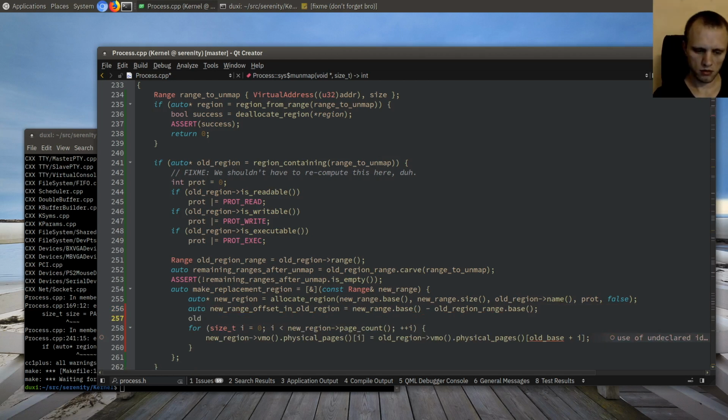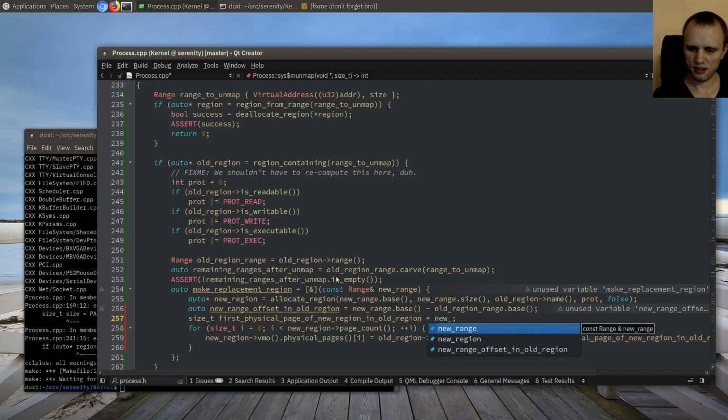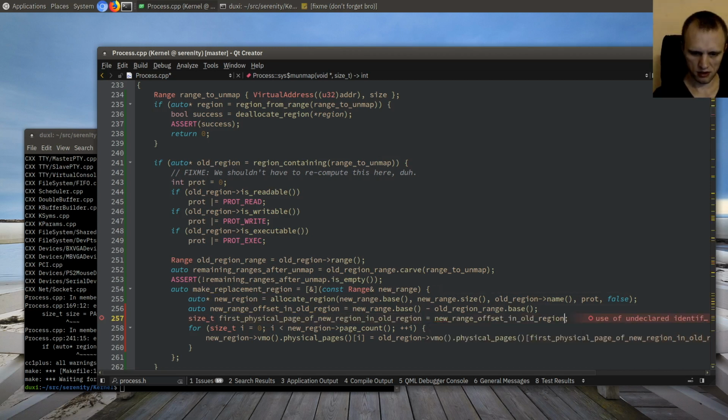Okay, because then the old base, well, that's such a bad name, but hold on. It's the first physical page in new region of new region in old region. Okay, and then that's the new range offset.